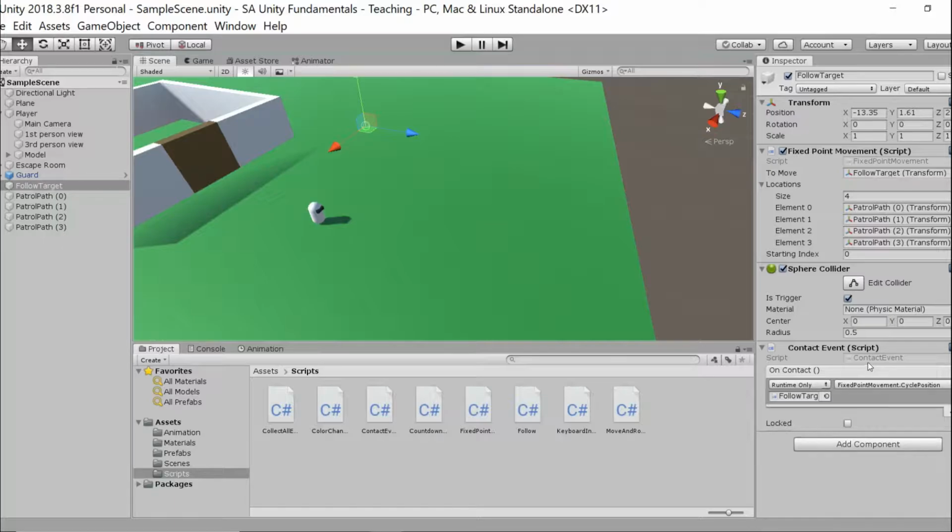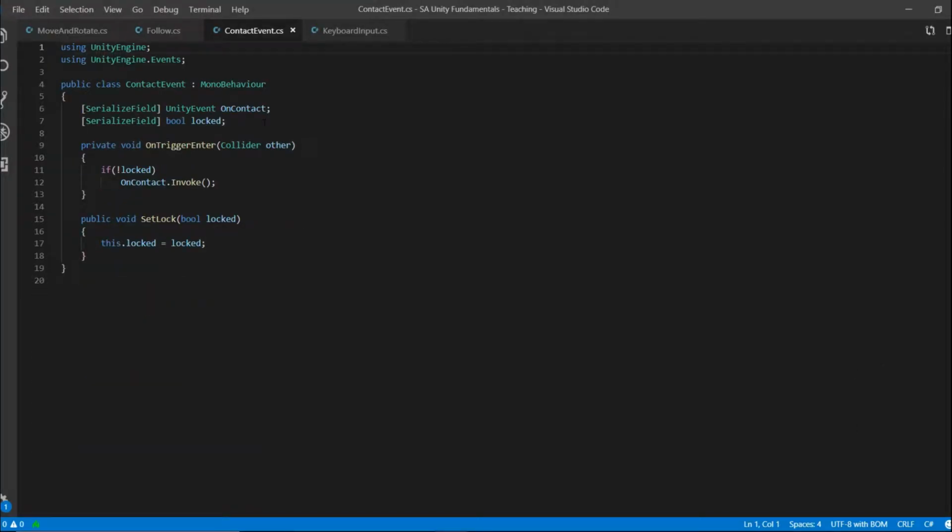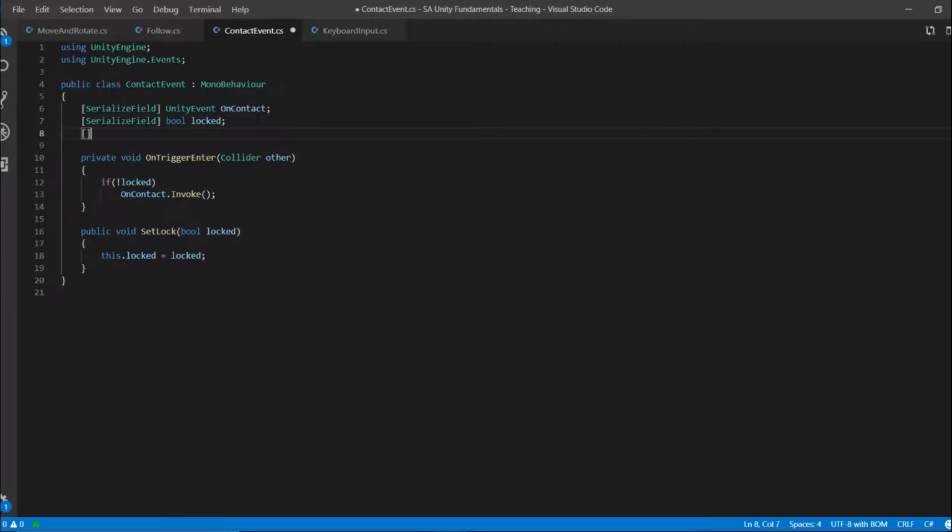So I'm going to add a little bit of extra logic to this contact event right here. And I'm just going to say right here, serialize field, and let's go with collider. Actually, no, I'm going to go with game object. Object of interest. So now on this onTrigger enter, we already have this condition for locked, and we're going to add another condition here. So if it's not locked, and, so double and sign, other.gameObject double equals object of interest, then use this onContact.invoke. And if something else touches it, then we're going to skip that line.